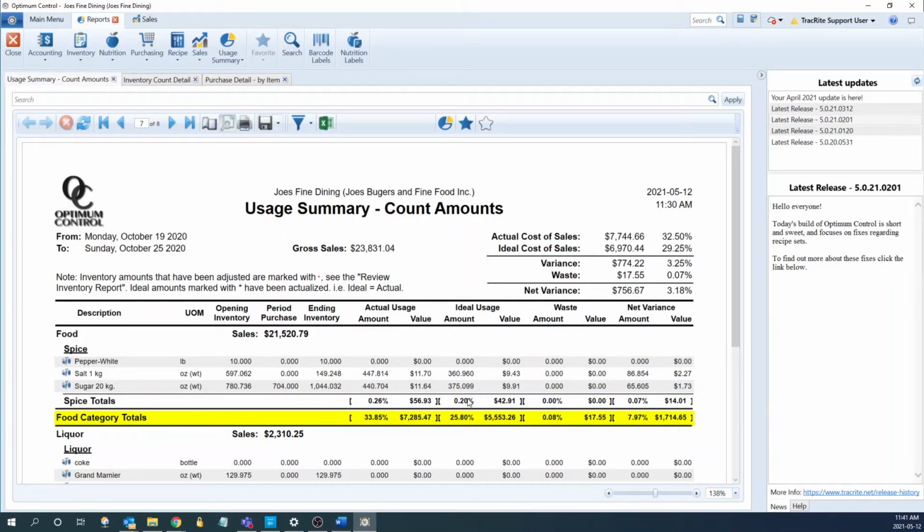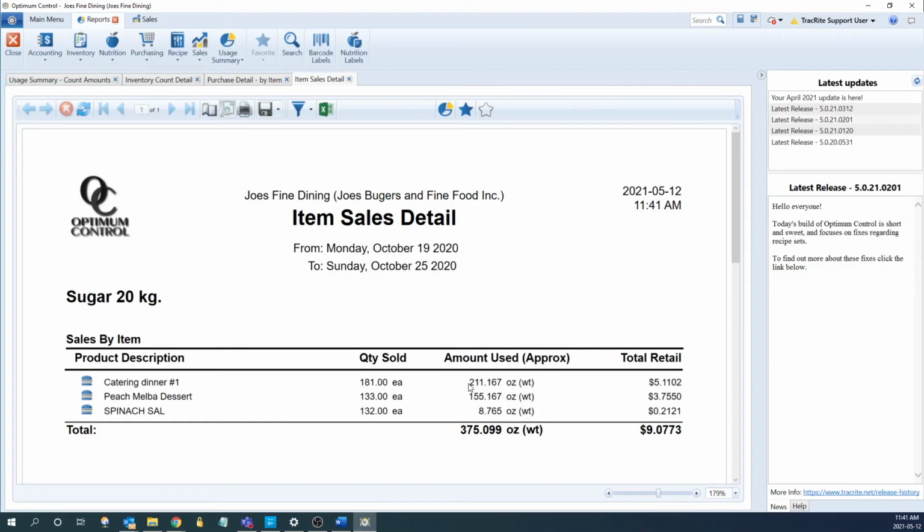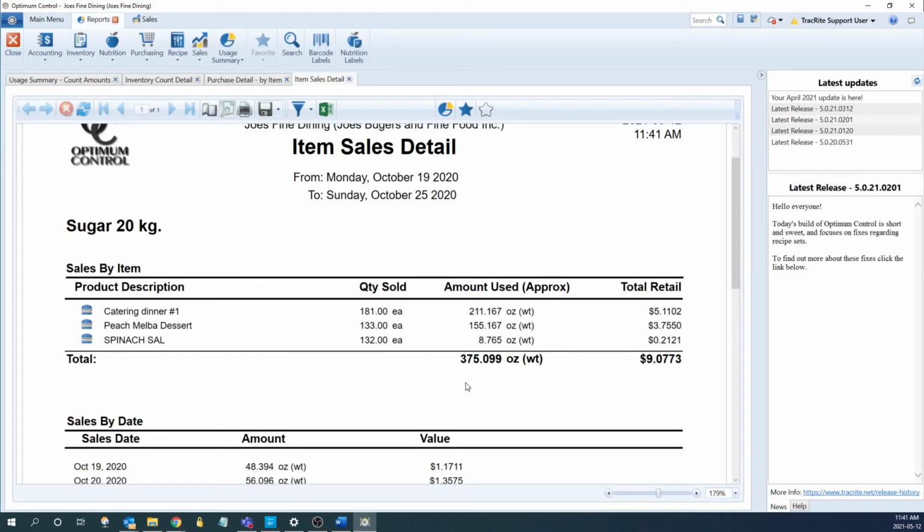For the ideal usage, you can drill right into the ideal usage and it'll bring up the item sales detail report. This will show you what products it was used in as well as how much of it was used in those products. If you can confirm these numbers are correct, then you know your ideal usage is going to be correct.